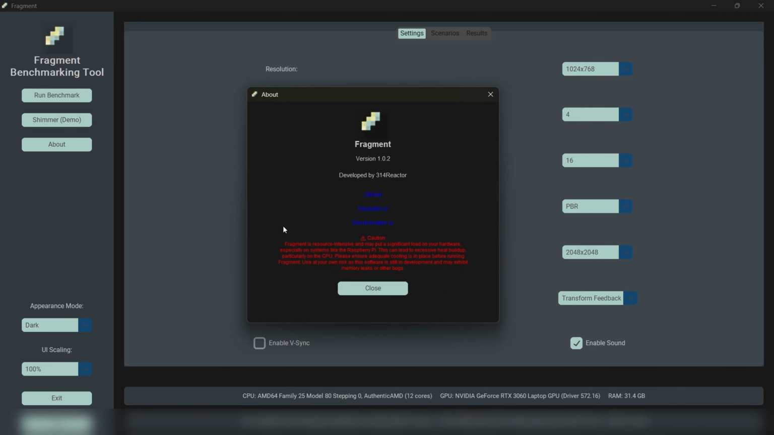It's got a caution here about how resource intensive Fragment is. I imagine it's not the best optimized thing and can probably cause some heat buildup on your hardware, so please do use it at your own risk. There's probably also quite a few bugs in it and possibly memory leaks, so also be careful about that. Use it at your own risk and proceed with caution if you want to use it.